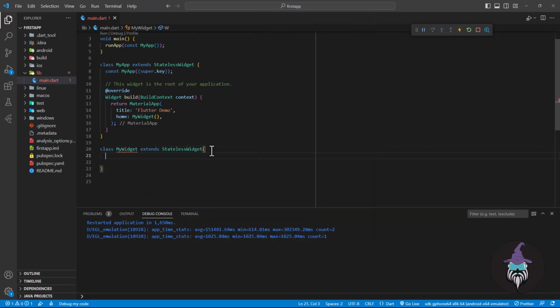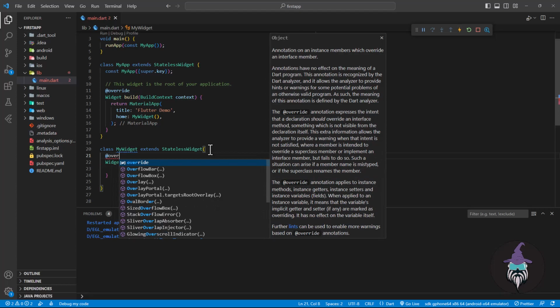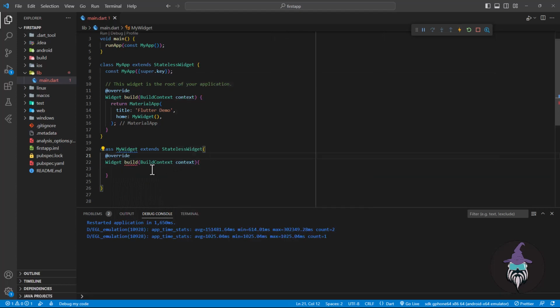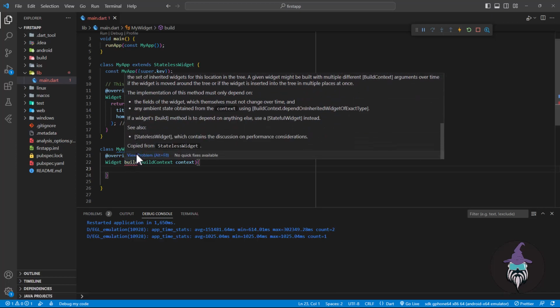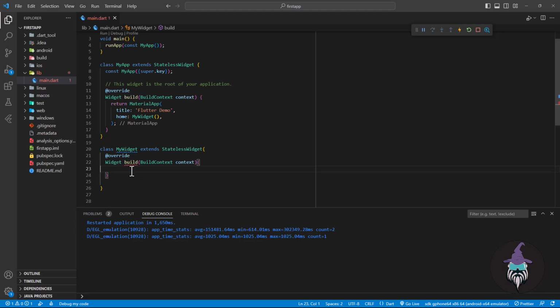So, widget build with BuildContext of context, and here override, and here is an error. What the error says is it is not returning anything right now. So let's return a simple text.